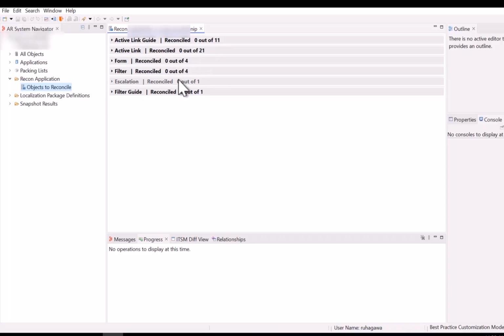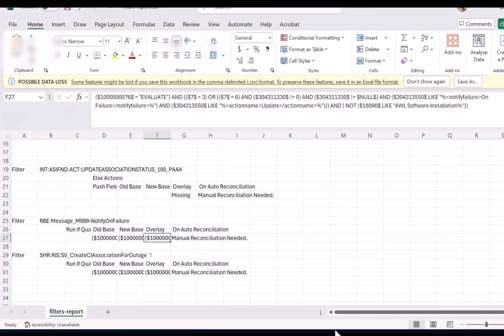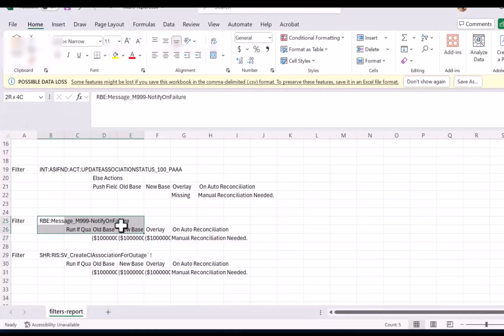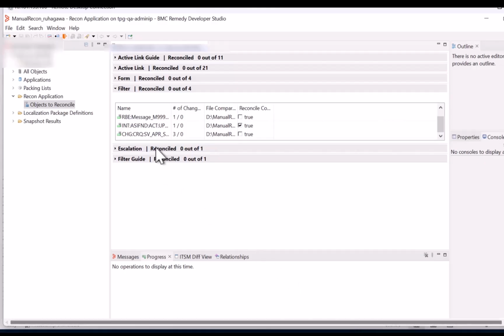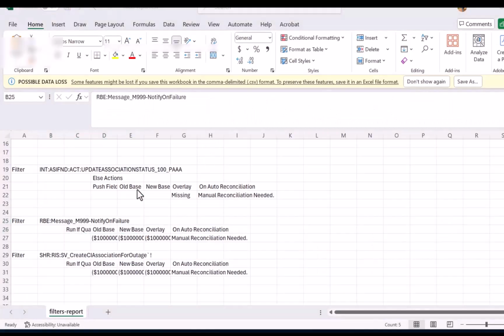Let's suppose we take a simple example of the filter, and you will see it has the 4 objects or the 4 filters which need the reconciliation, same as we have seen in the Excel file, the CSV file, where it was having the 4 filters only. So let me showcase. We will check for which filter we were seeing, like RB message on notify on failure. We'll see if that filter is there. Notify on failure. Yeah, this is the one.